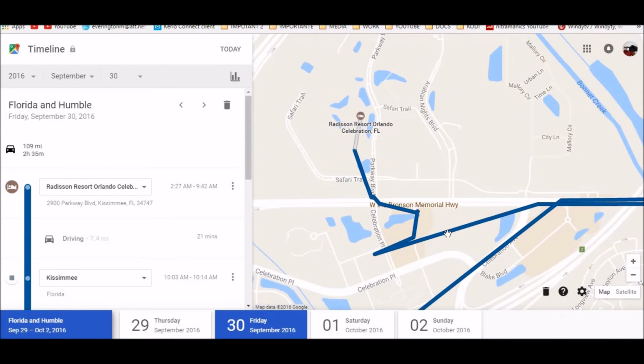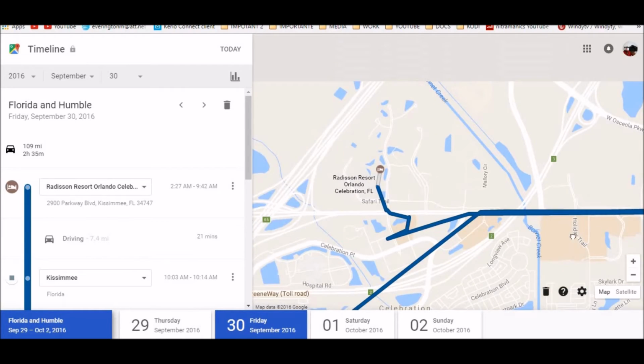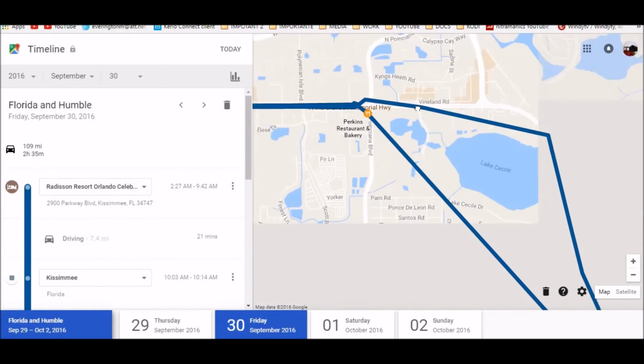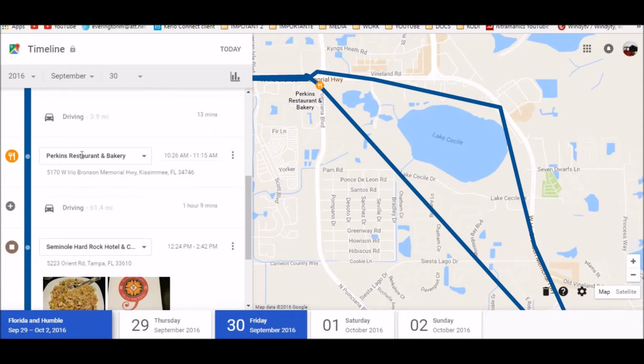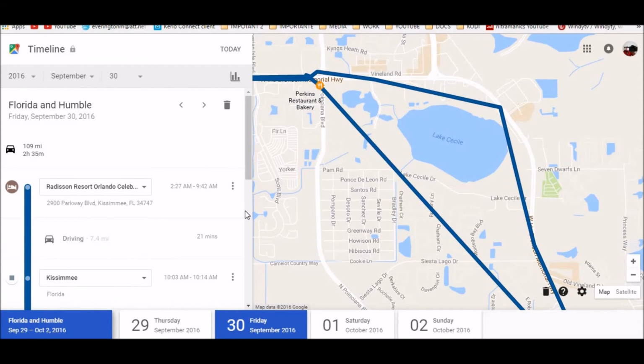It shows where I continued. I went up there, I went over there, went around that area. We ate breakfast right here, so it shows that I stopped at that restaurant. If we go down there, right here at Perkins restaurant. Now the crazy thing about this is that's not all.